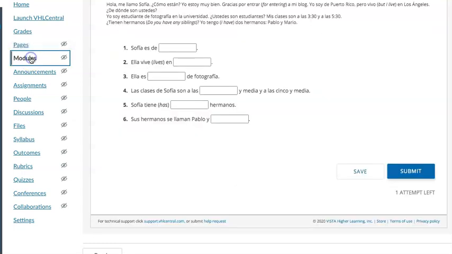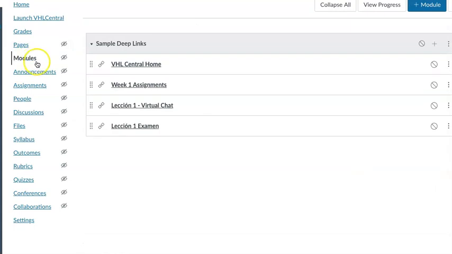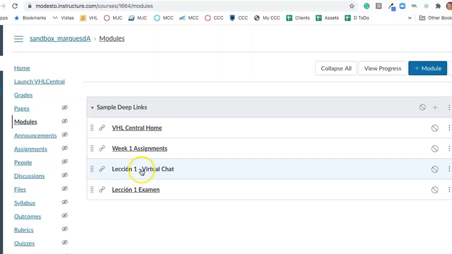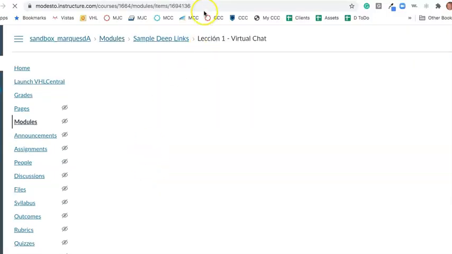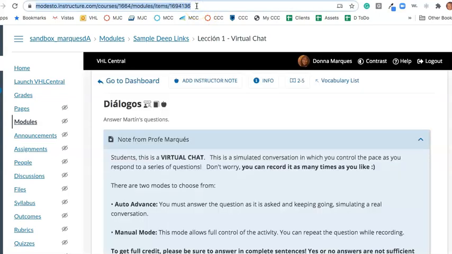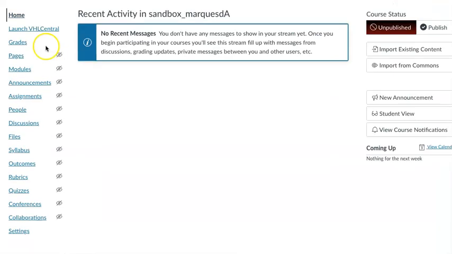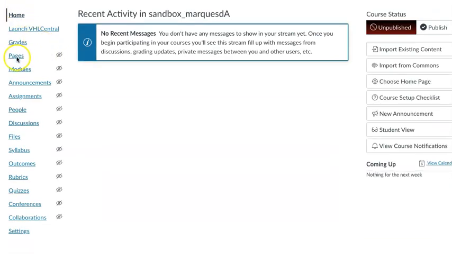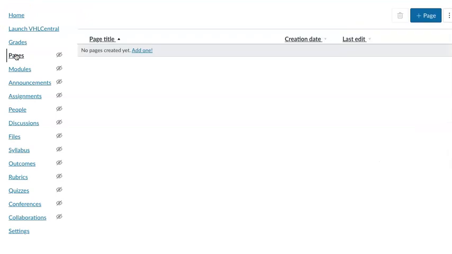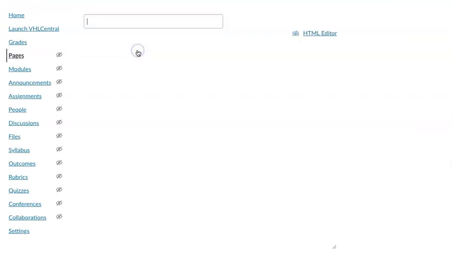I'm going to go ahead and click on modules. And now I want to go ahead and place one of these links on a page within my Canvas shell. I'll click on virtual chat. And now what I'm going to do is copy this link from the URL. So I'll go ahead and copy that. Now I'm going to come on over to Pages. I'm going to create a page.